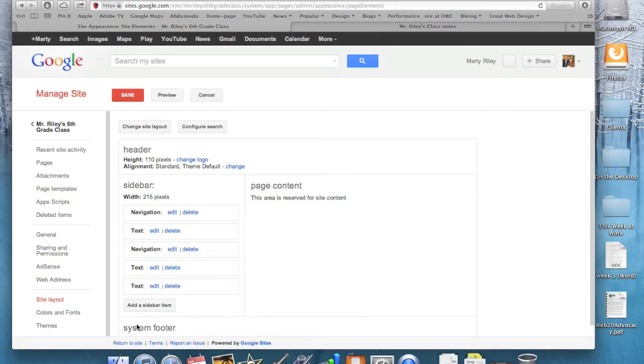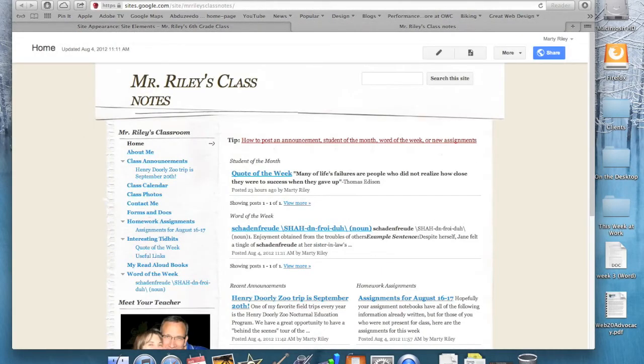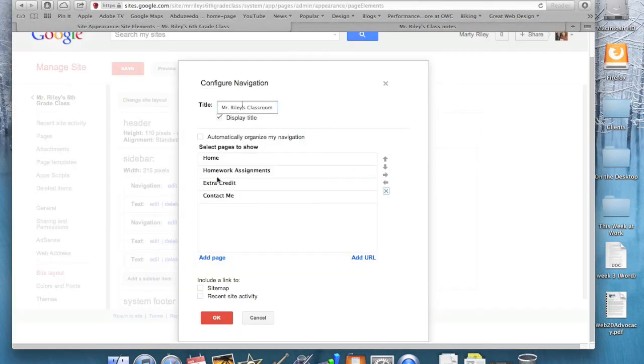And notice if you click on navigation first, you don't want it to say Mrs. Smith's Classroom if you're Mr. Riley. So you'll want to go up there and make those changes. Notice I'm going to type in Mr. Riley's Classroom. And it's not that I don't ever like to give extra credit, but I'm not a big fan of extra credit. There's the extra credit. And with the extra credit, I just want to delete that page. If I'm going to give it, I'll put it out for part of the assignment. And then I just click OK.